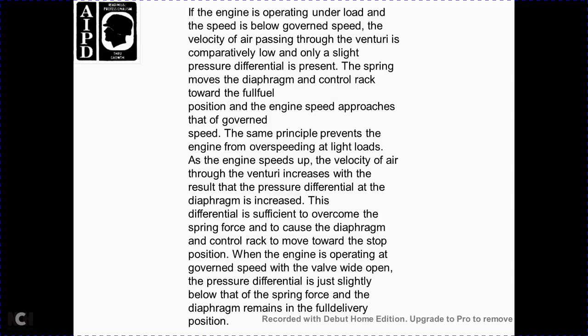The engine speed and the velocity of the air through the venturi increase, with the result that the pressure differential on the diaphragm is increased. The differential is insufficient to overcome the spring force and move the diaphragm control rack over the stop position. When the engine is operating at governing speed with the valve wide open, the pressure differential is just slightly below the spring force, and the diaphragm remains in the full delivery position.